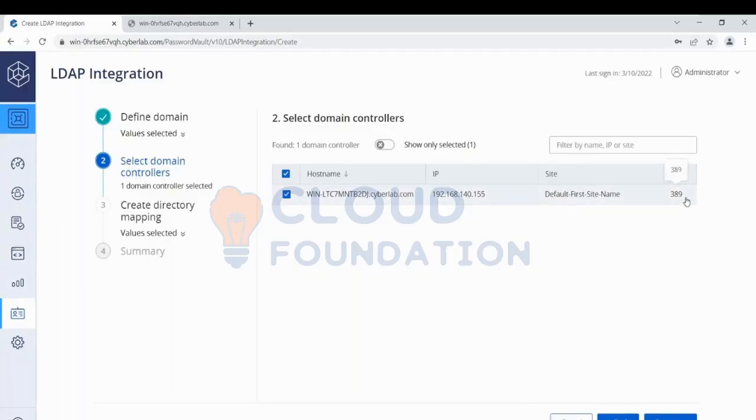You can see the port number is 389 as of now, since we have not done the integration with 636, that is secure LDAP. We can do it in a later phase as well. This is the IP of my domain controller. This is the server name of my domain controller. I'll go next, connect.